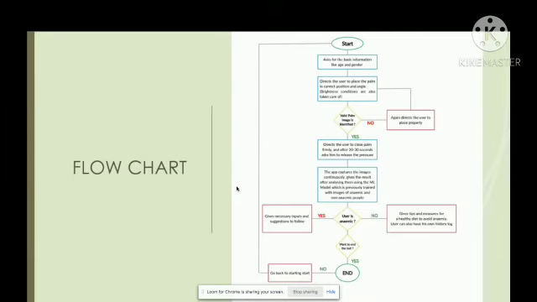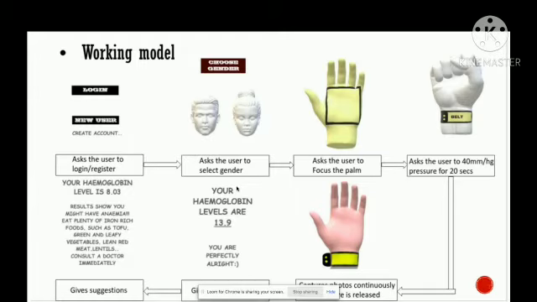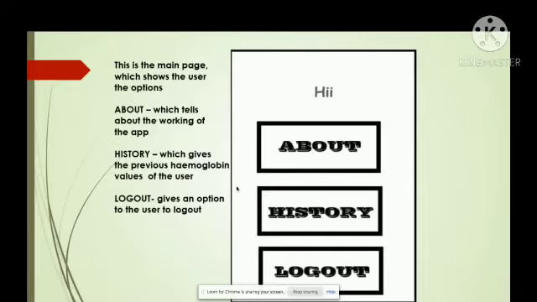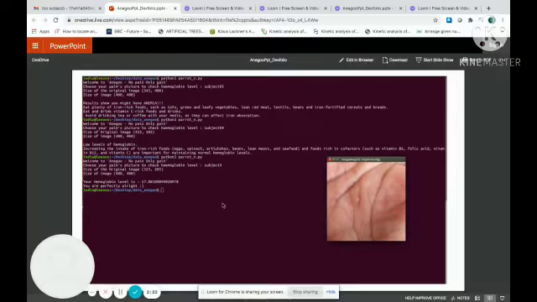Coming to the working of our website, it initially asks the basic details like age and gender and instructs the user to focus his palm region to the camera and tightly close his palm by applying some pressure at the wrist area. After 10 seconds, it asks the user to release the pressure and it captures the images. And then it gives the hemoglobin values instantly, and it also gives precautions if the hemoglobin level is abnormal. Coming to the live demo of our project.